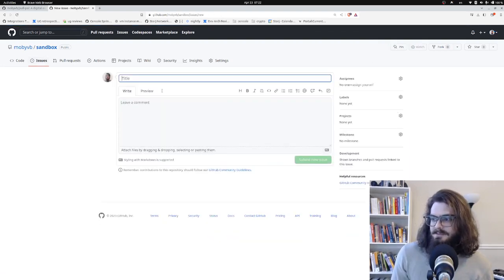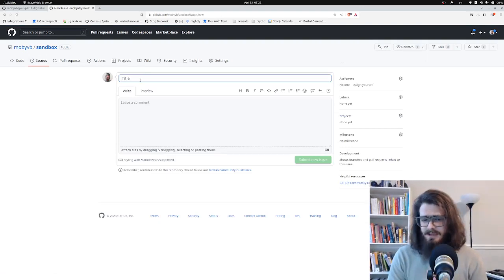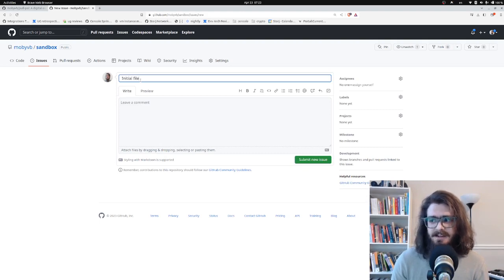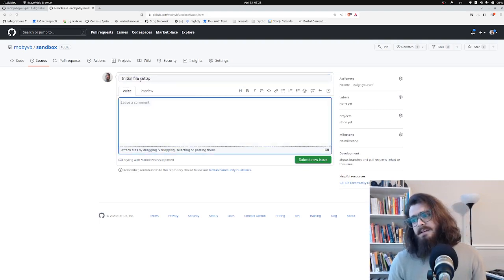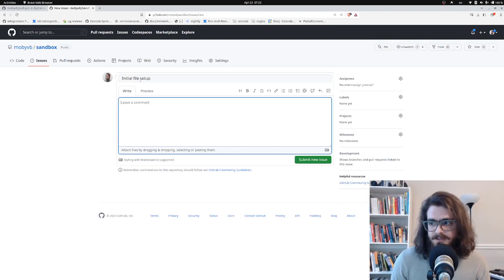So I'm going to start by just creating an issue. I'm going to call it initial file setup. And I'm going to tell it to add a Gandalf quote to the README. I'm also going to tell it to add a main.go file that prints hello world.